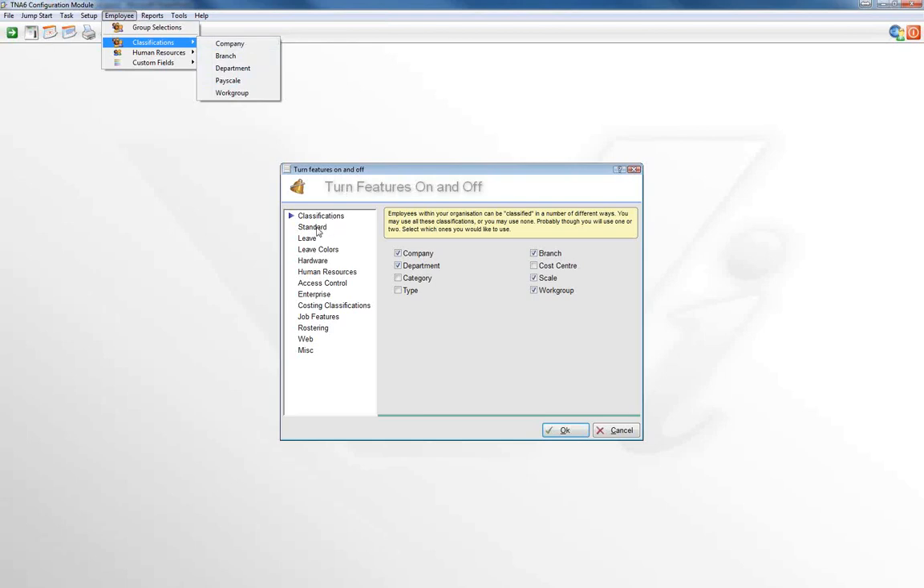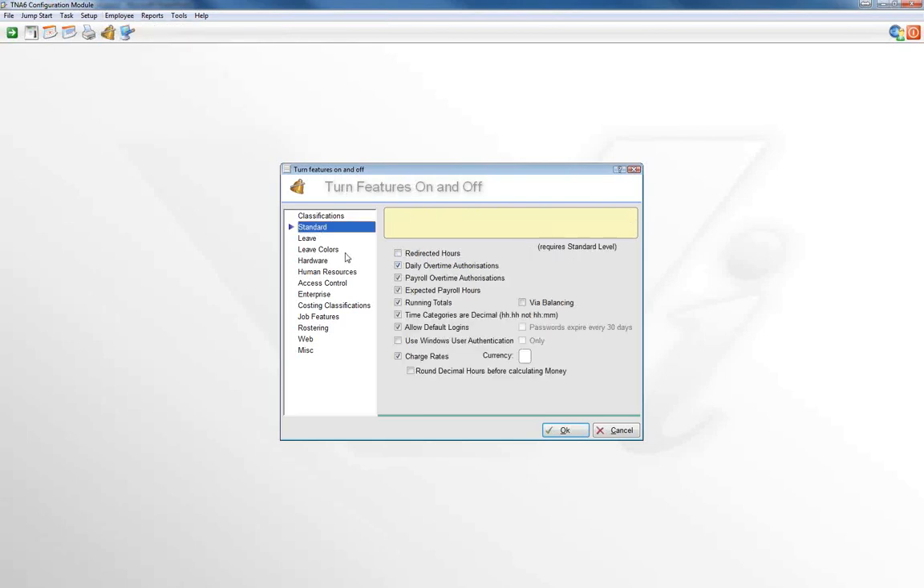If we then move on to the standard tab, you've got your daily overtime authorization, which is used if you're going to be authorizing overtime on a daily basis. So the employee would work 2 hours overtime in the day, and you would then go and authorize that each day, whether he was allowed to work that or not.